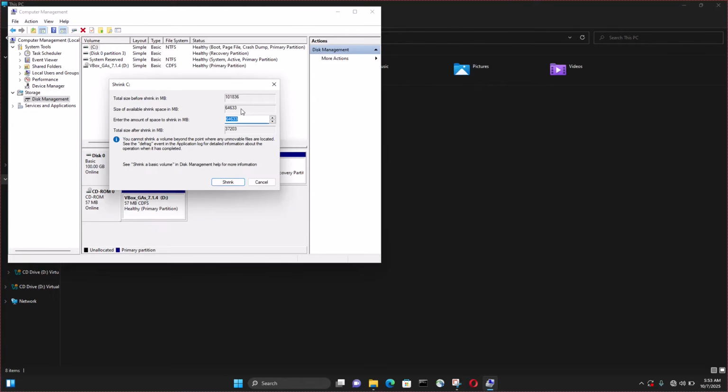So I want to shrink only 10 gig from it. 10 gig is 10,000 megabytes, that is 10 with 3 zeros. If you want to shrink 20 gig, it's 20,000. If you want to shrink 100 gig, it's 100,000. 1 terabyte is 1 million. So 10,000, and click on Shrink.